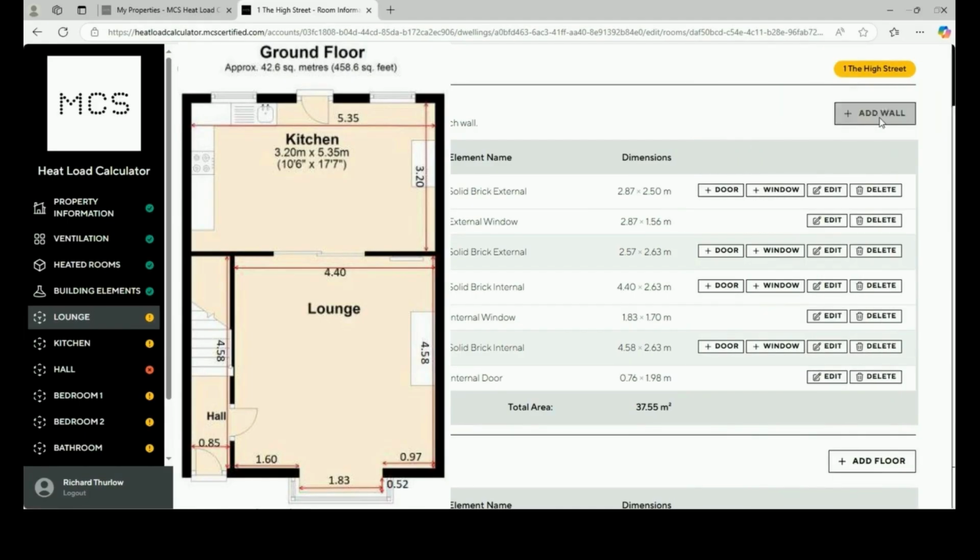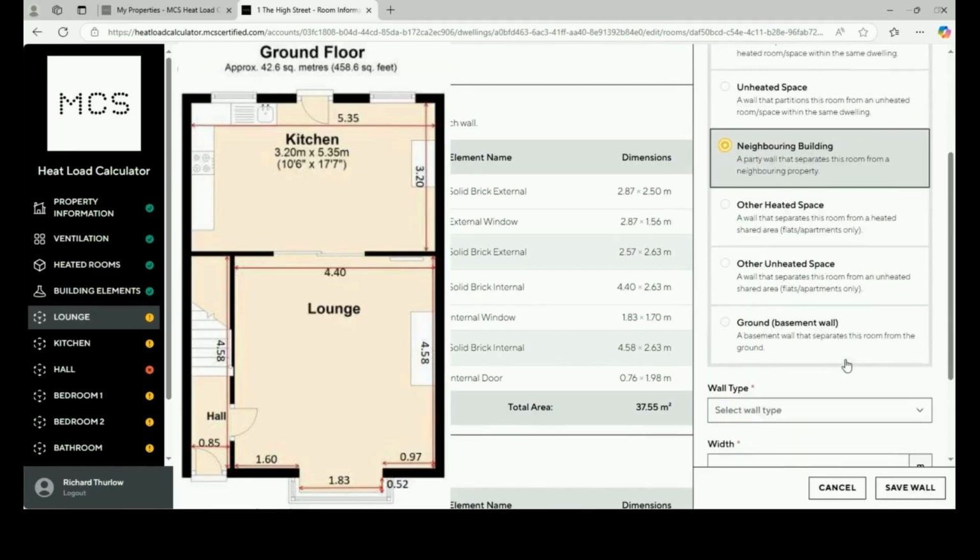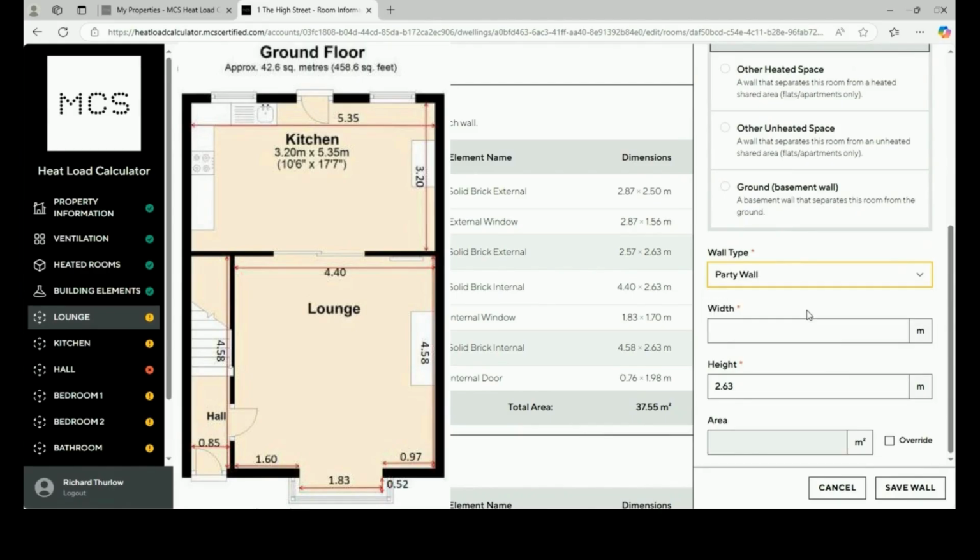The final wall to enter is the party wall. Once again, click the add wall to select the adjacent space as neighbouring building. I have already entered the wall type into the building elements section, so in this case I'll select party wall from the drop down list and enter the dimensions, which are 4.58 for the width and 2.63 for the height.